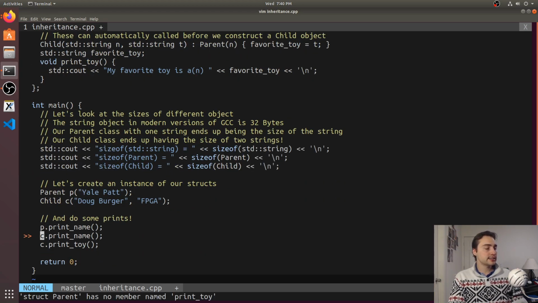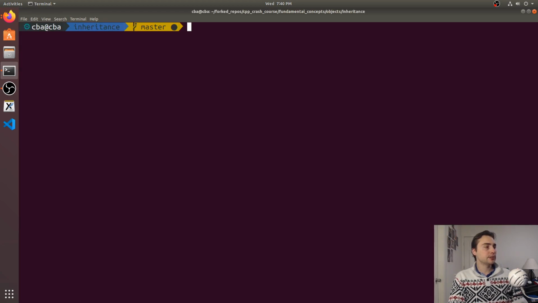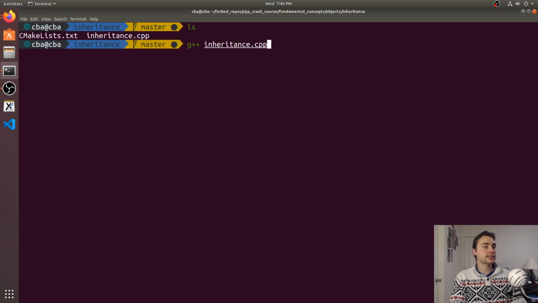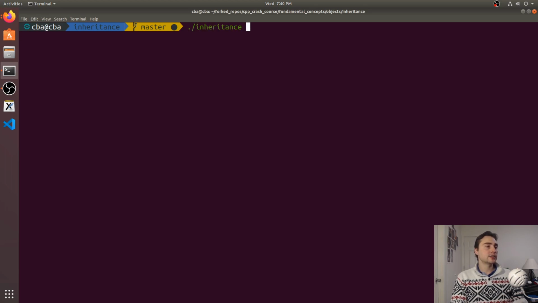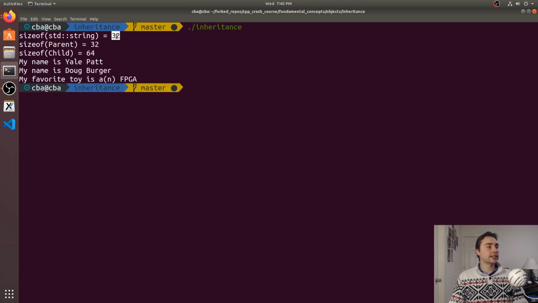Let's go ahead and run this example. We'll compile it with g++, call the output inheritance, and run it. You see that the size of std string is 32 bytes, the size of parent, which just contains a single data member, that std string, is 32 bytes, and the size of child is 64 bytes. We've got two std strings here, so it ends up being 64 bytes, in this case, compiled on this machine.